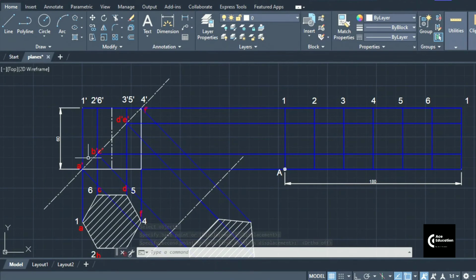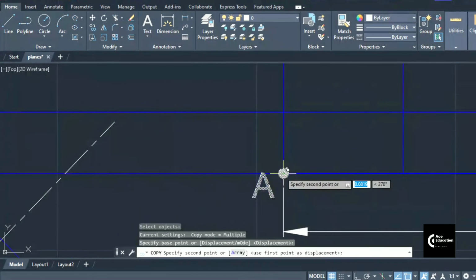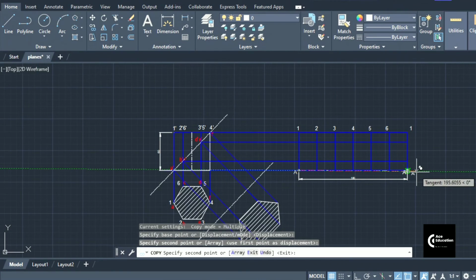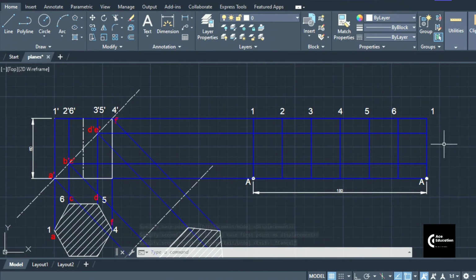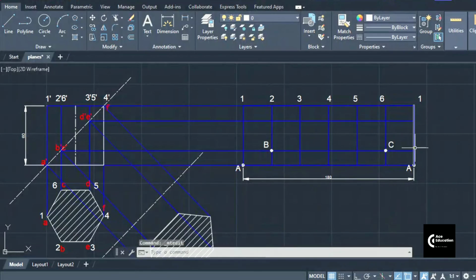So friends, I just projected point A dash on vertical edge 1 dash, that is, on 1 we are getting point A. Similarly, we can see vertical edge 1 is present at the end also, because we have opened the solid from one vertical edge, so that edge can be seen on both sides. So we got point A on vertical edge 1. Then it's time to project B dash and C dash, which are coming on 2 and 6. So on this projection line, on vertical edge 2 we'll get B, and on 6 we are getting C. So we are getting points B and C respectively on vertical edges 2 and 6.